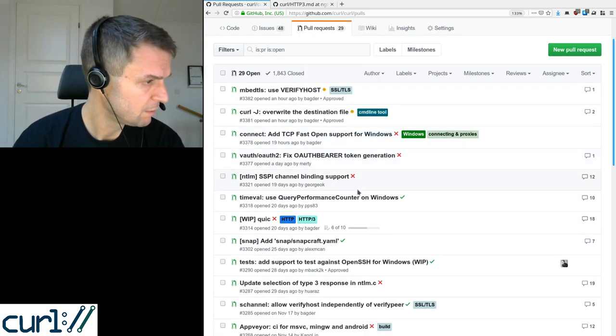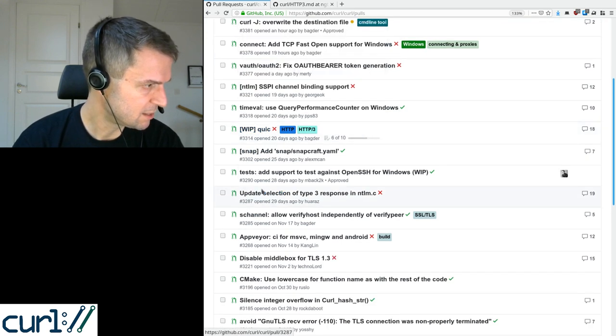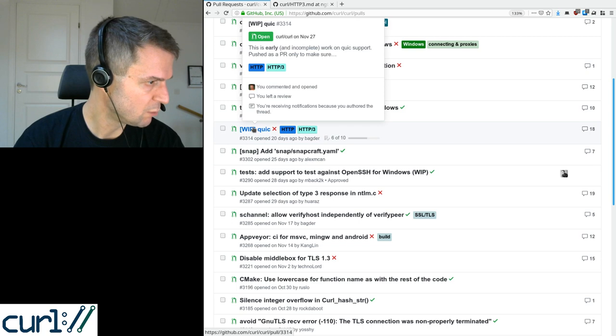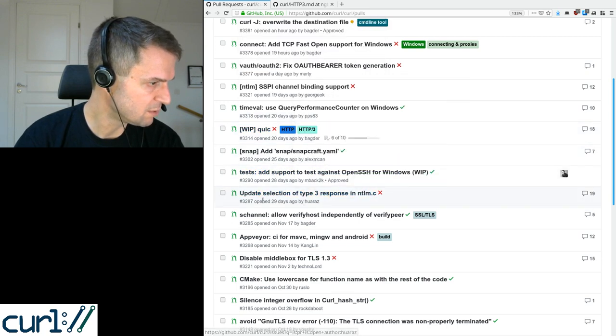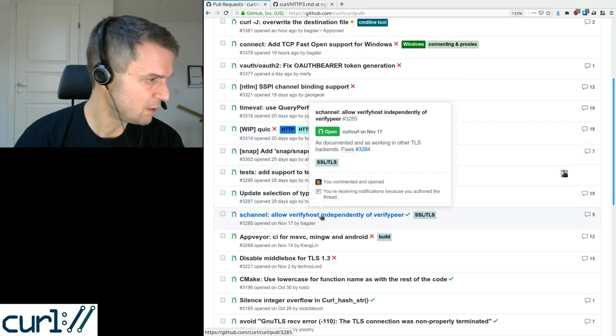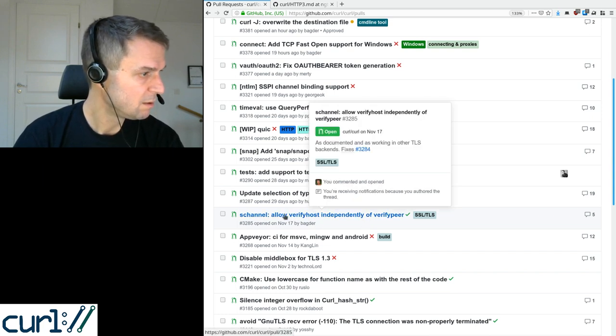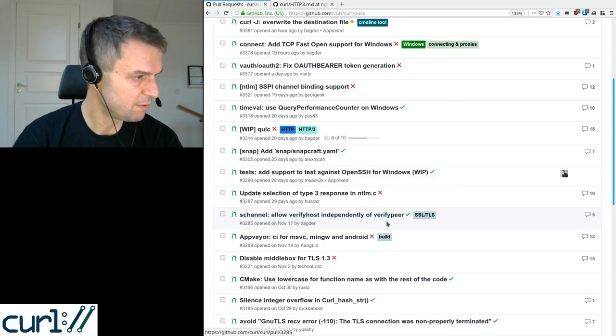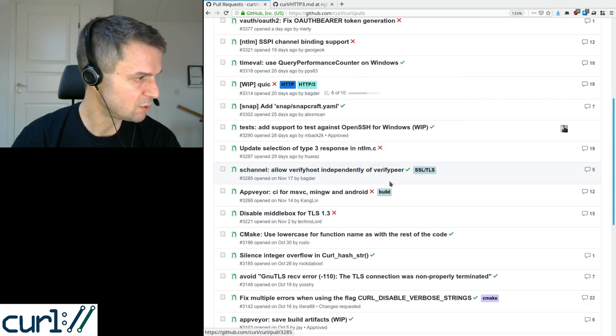That's the PR I was working on, and then we have the different things. Here's a very similar one to the mbedTLS bug. Basically making sure that these two, verify host and verify peer, are truly independent as they are documented to be, and it wasn't in that backend either.